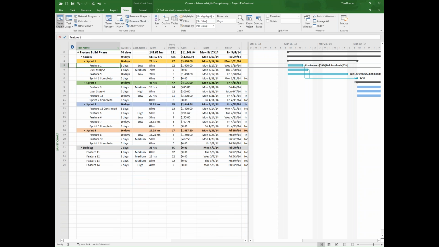But do we have to do everything in a project schedule? And the answer is absolutely not. And we're going to look at some of that expanded modeling that's coming.